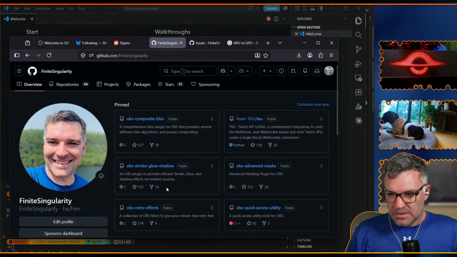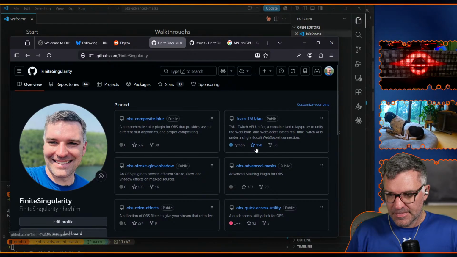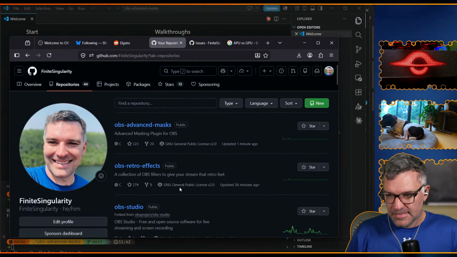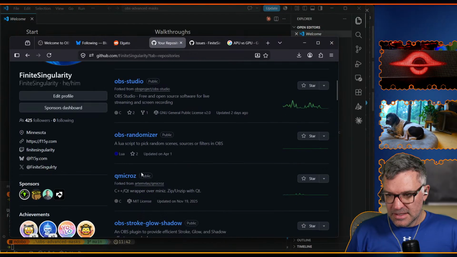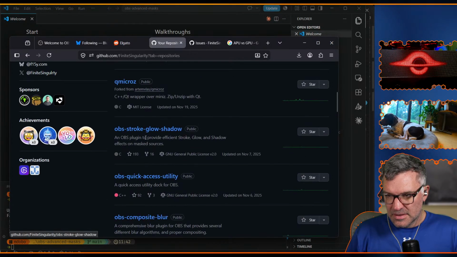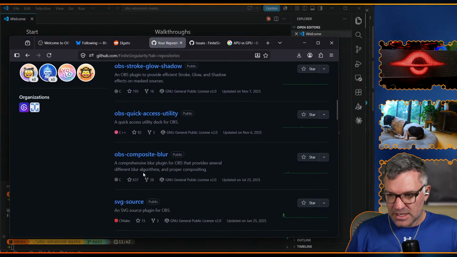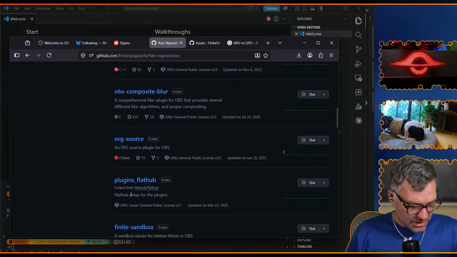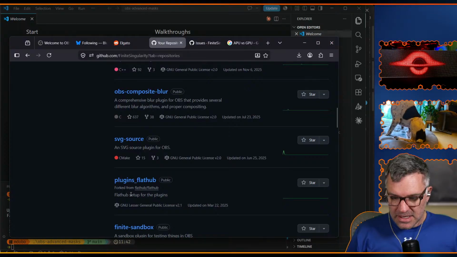What else might we do? Let's see. Stroke glow shadow I don't want to touch right now. Composite blur is actually okay. Oh. I need to take this.